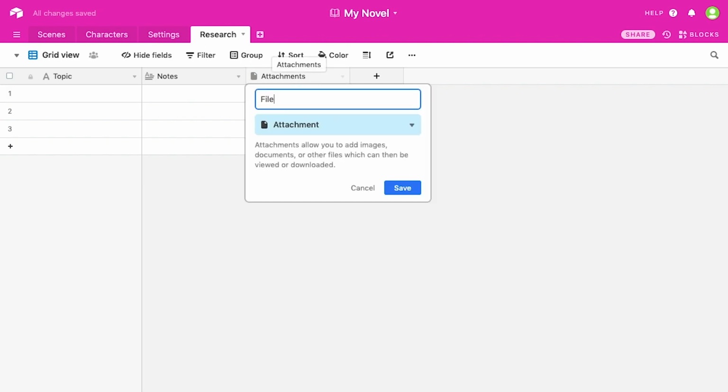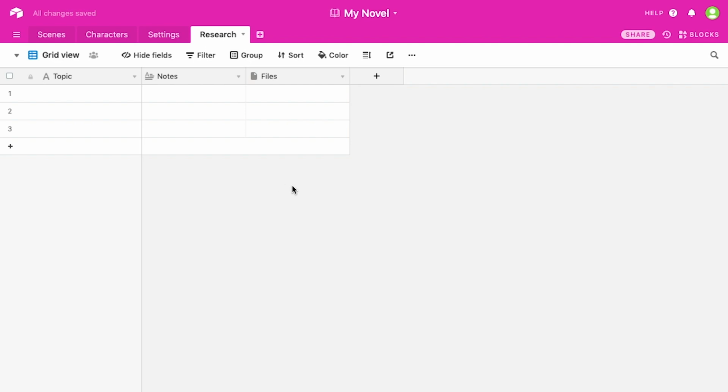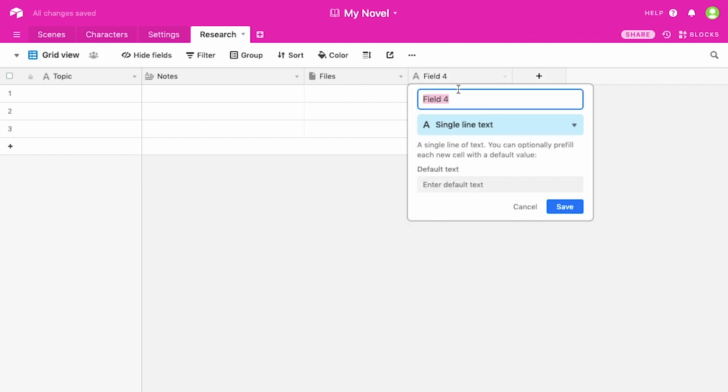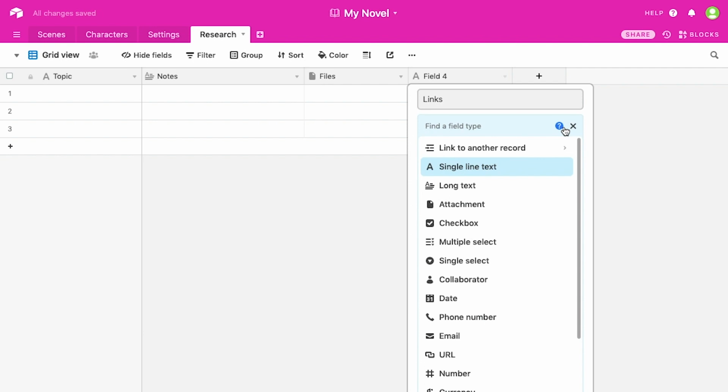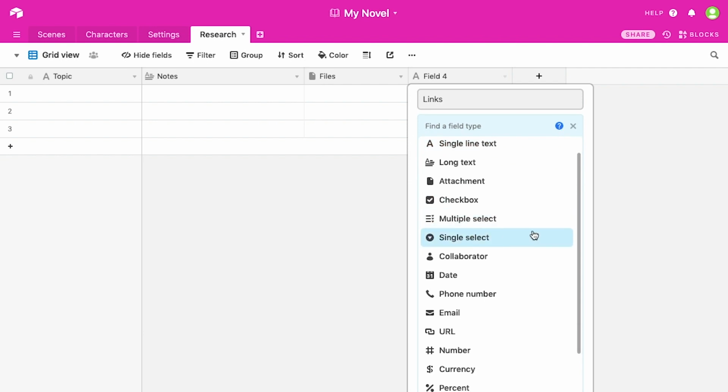The attachment field, this time I'm going to change it to files because you might have a PDF you download from somewhere or some other type of document, not just an image. I'm going to leave the notes here, and then I'm going to create another field at the end that I'm going to name links. And this blue box lets us choose which type of field type we want.